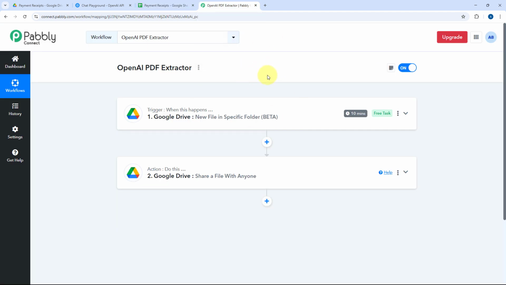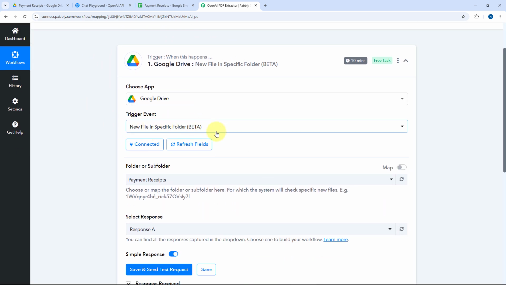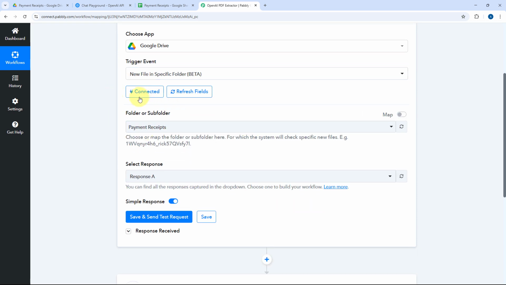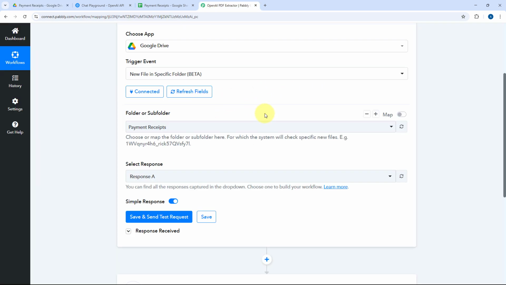Now to get started with this, here you can see that I have created an automation workflow inside Pabbly Connect, where I have selected Google Drive as a trigger application and new file in specific folder as the trigger event. Then after that, we have selected this particular folder on which we are uploading a new PDF or image file. So using this, whenever we upload a PDF over here, automatically the same file will be received inside Pabbly Connect.